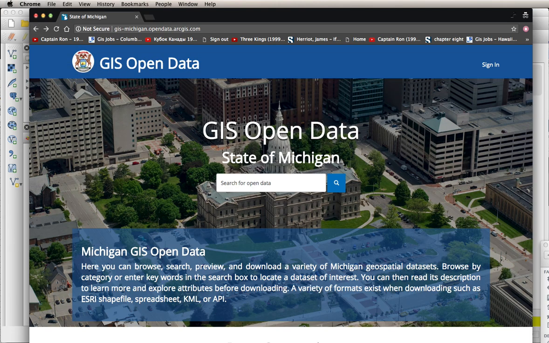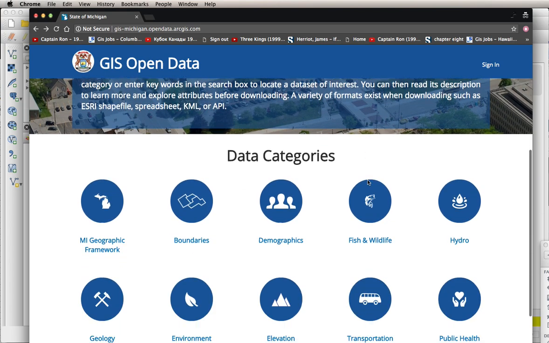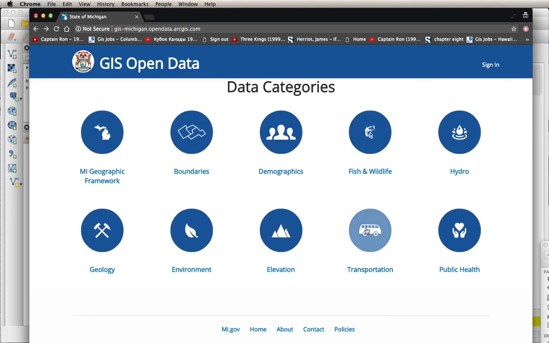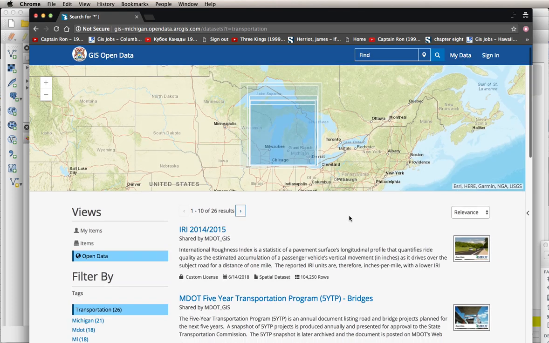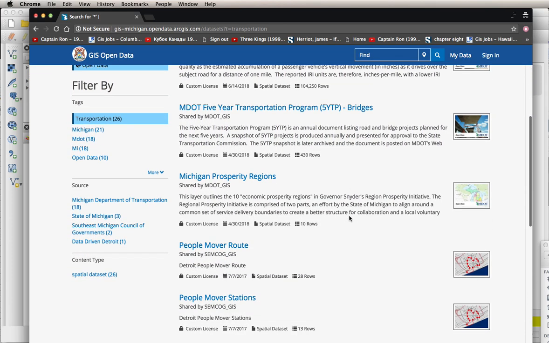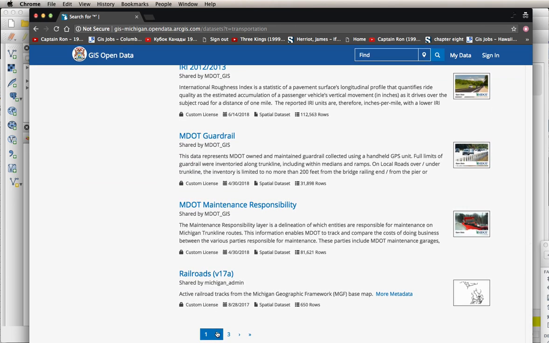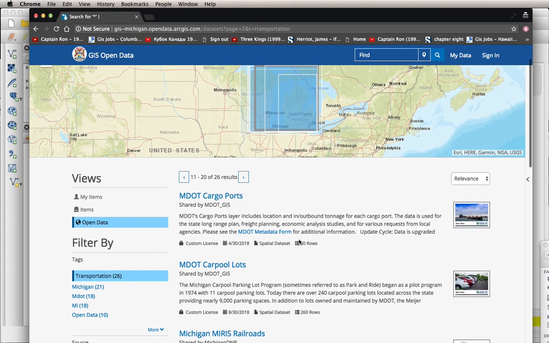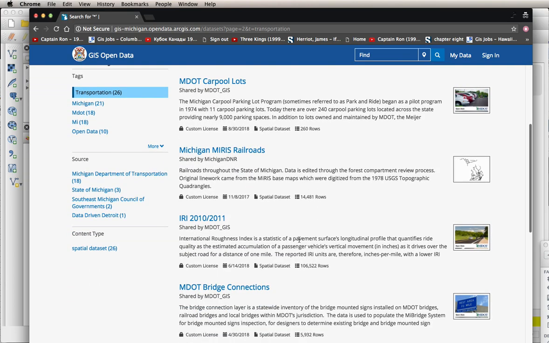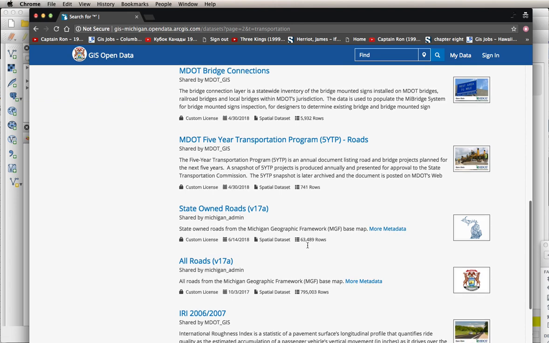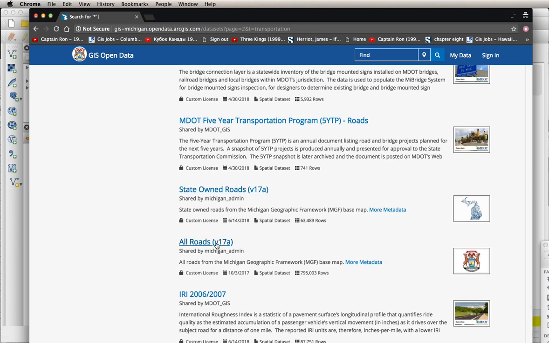The other data set from the Michigan Geodata Library site is the state roads, and you can find that under the transportation link. And let's see, scroll on down. Here's the railroads. And there are two road versions.